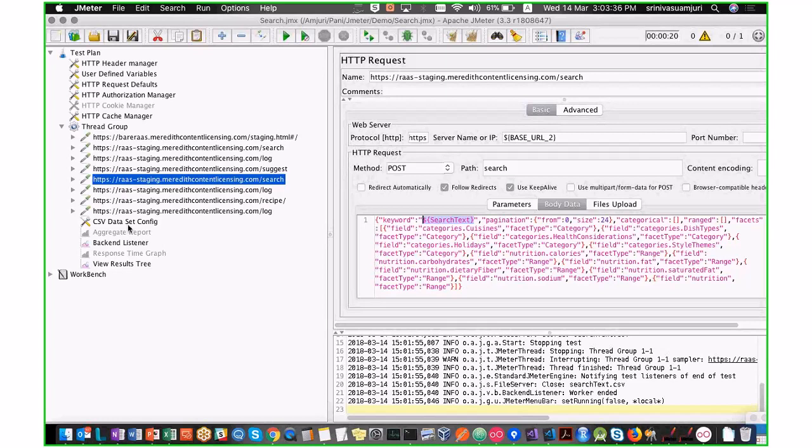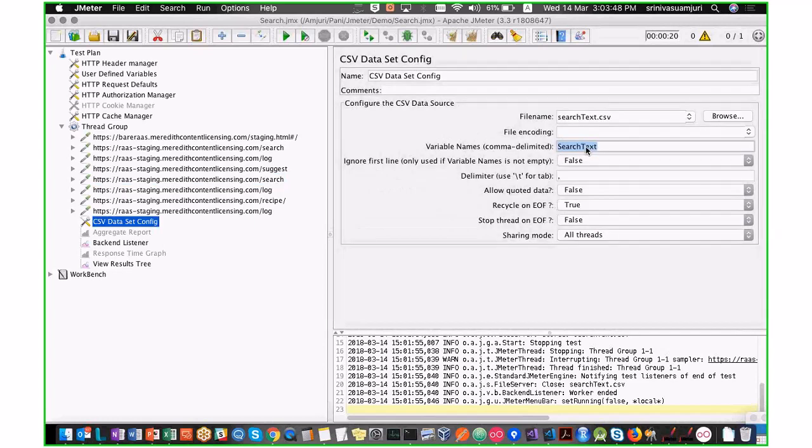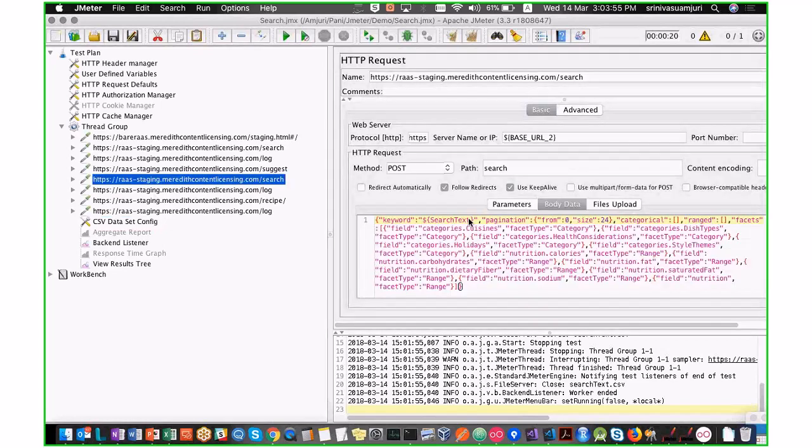These config files are global. Once this config file is in your thread group, you can access it anywhere in your test. Here, search text is the column name I have in my CSV file. The variable I have created here will get the value from the CSV and replace it. Whenever you want to use a variable, you just need to use the dollar sign and curly brackets. It will take the value from that variable.